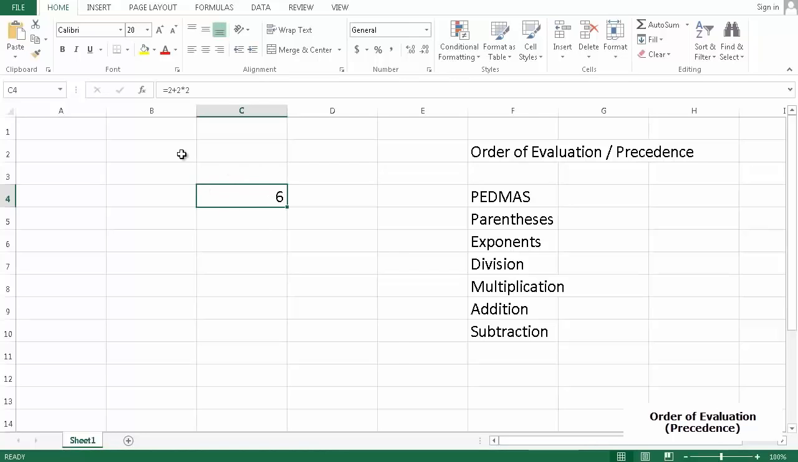This is useful for troubleshooting in case you have some incorrect formula and you want to know what's going on. It's important to understand that PEDMAS or BEDMAS is always in play.